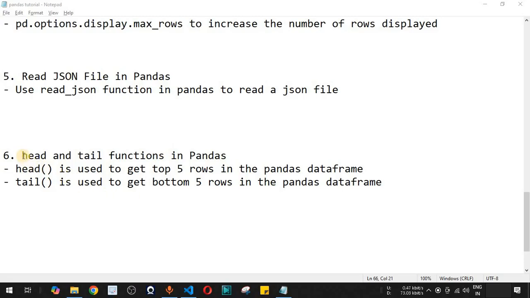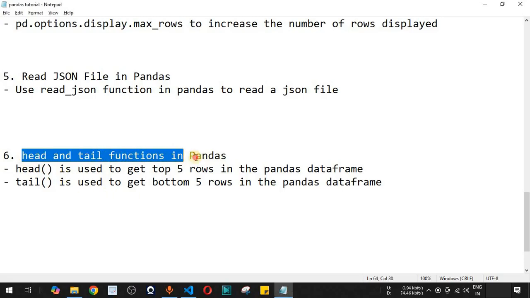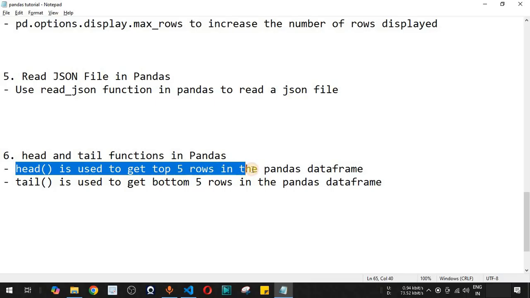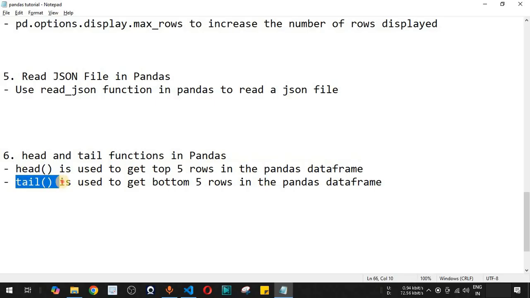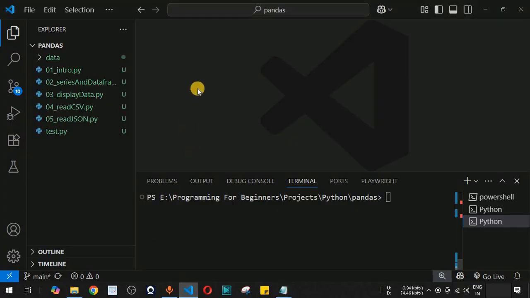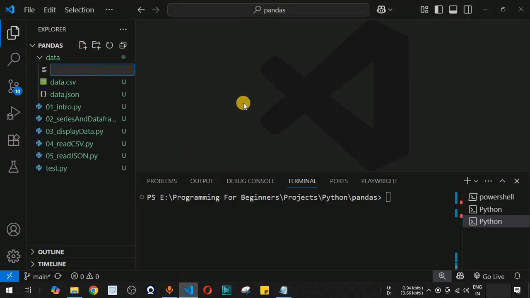So now we will understand the head and the tail functions in Pandas. So guys, basically the head function is used in order to get the top 5 rows in the Pandas data frame, and on the opposite side the tail function is used in order to get the bottom 5 rows in the Pandas data frame. So let us understand this with the help of examples over here in VS Code.